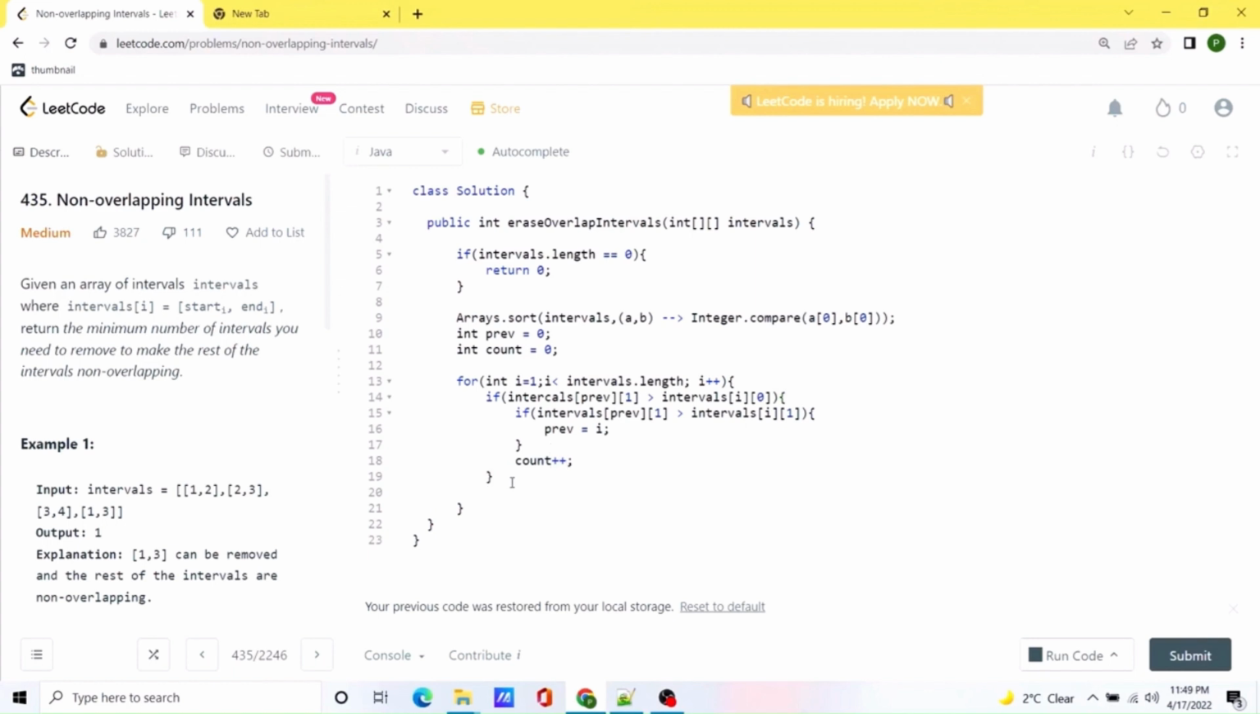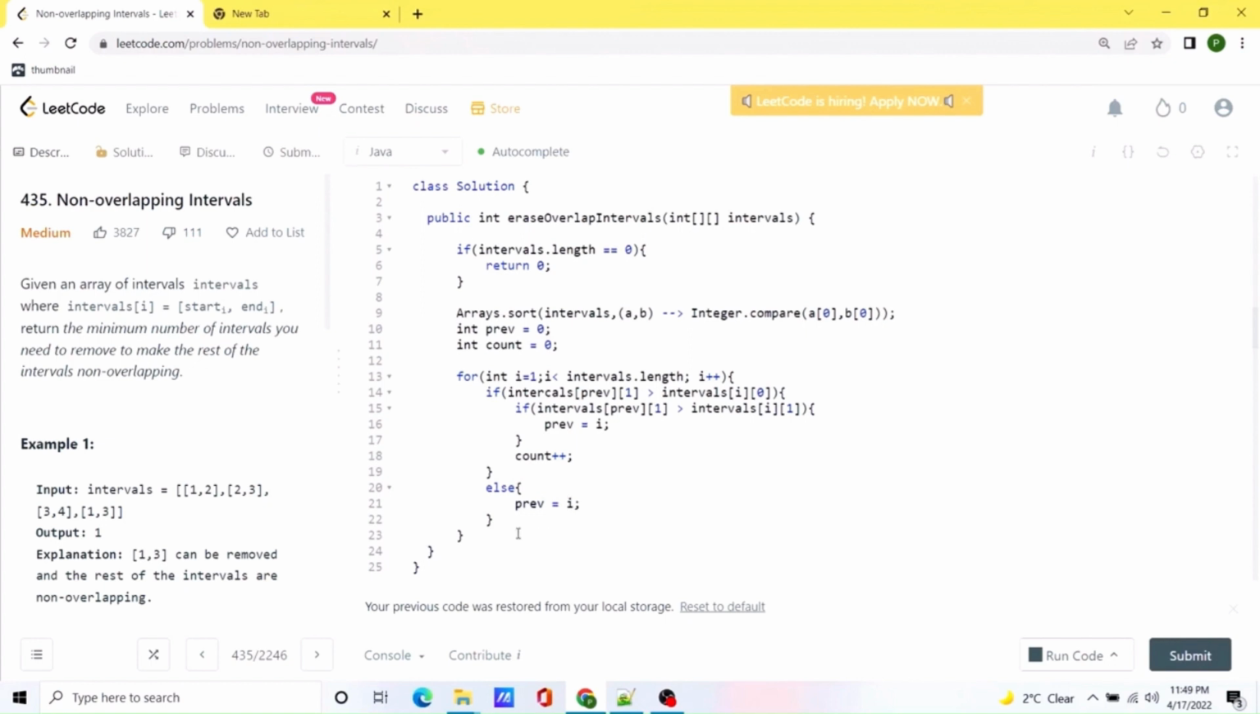And if this is not the case, essentially we have found that between two adjacent intervals there does not exist any overlap, so we are going to increase our value of our previous variable to the current I, so that we can use it for further implementation. And once we are done with this loop, essentially this count variable should have our answer, so we can simply return the count variable, and this should be our solution.